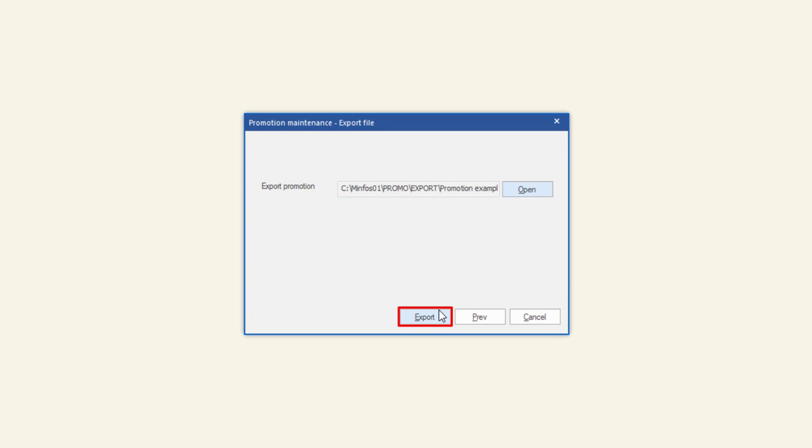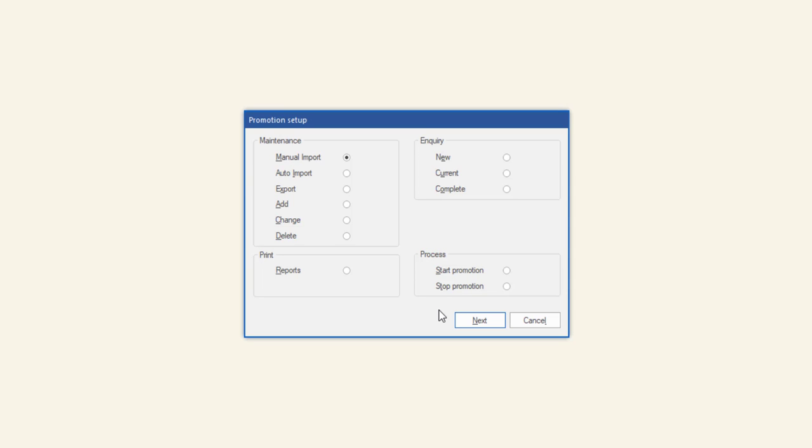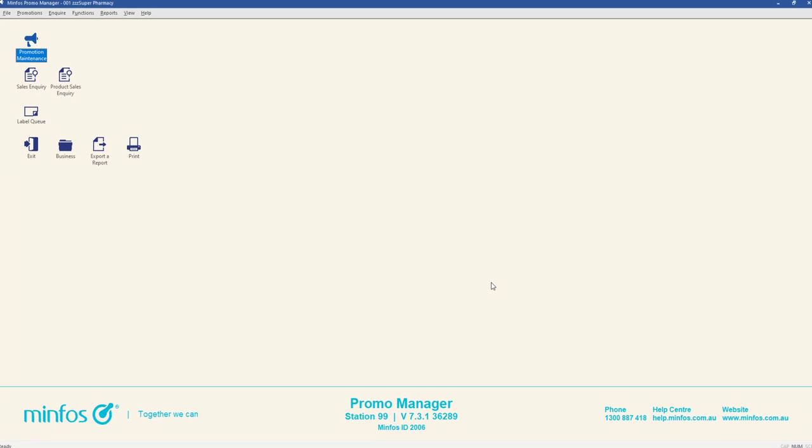Click Export. The promotion will be exported to the specified location, ready for you to email to another pharmacy if required. Click Cancel to return to the Promotions module.